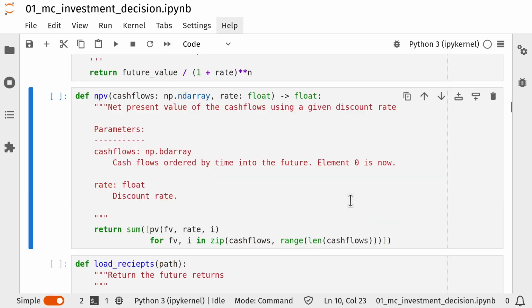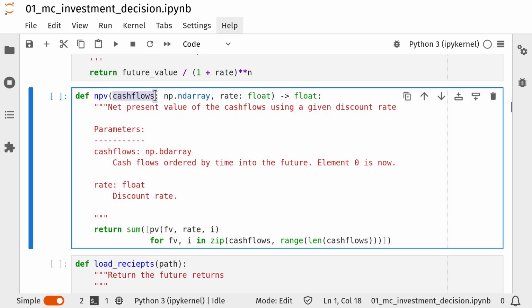Net present value, or an NPV function, then calls the present value function in a loop. So we pass in our future cash flows as an array and the discount rate we'd like to use. And then we've got a list comprehension here that just loops through each of those cash flows, calls the PV function for each, passes in the future value, the discount rate, and the years into the future. And then we sum all of that together to return the net present value.